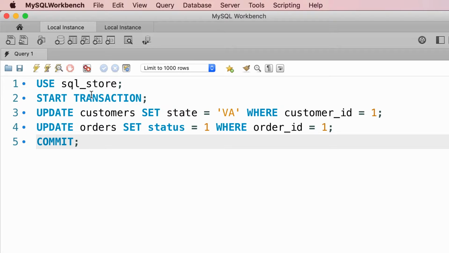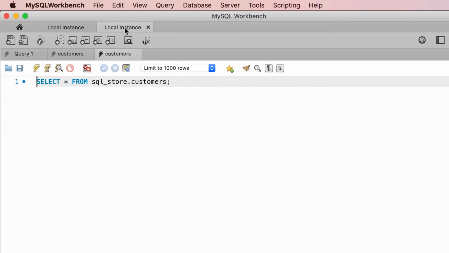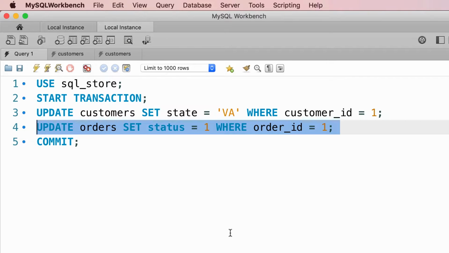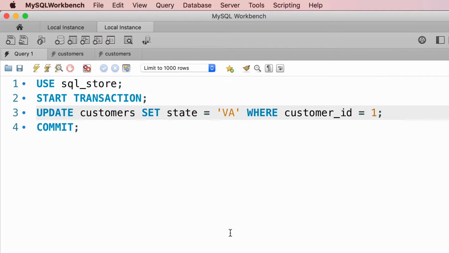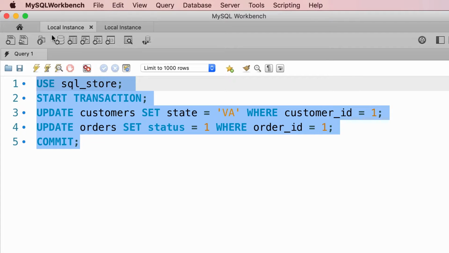Now, before executing the script, let's copy this entire code and paste it into the second session, like this. But here in the second session, we should change the order of these update statements. So we update the orders table first and then the customers table. I will explain why this matters shortly. Now back to the first session.